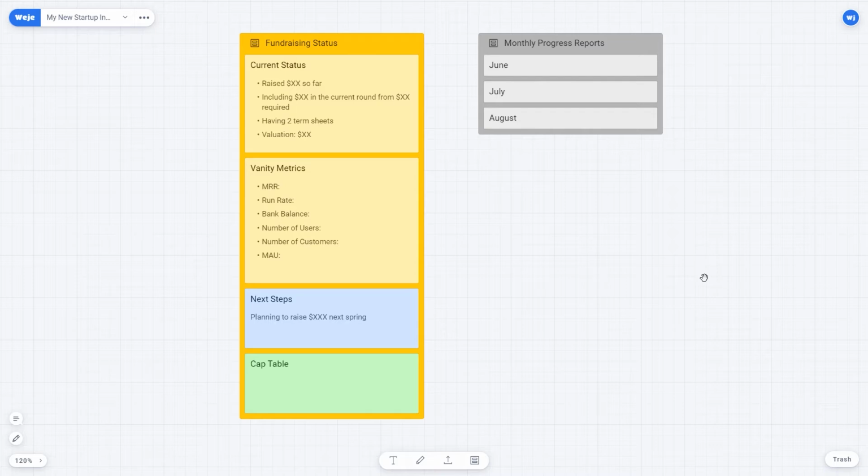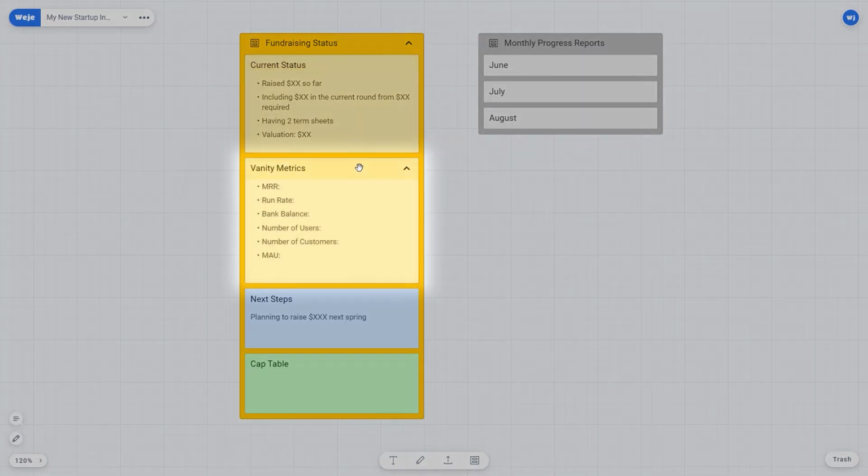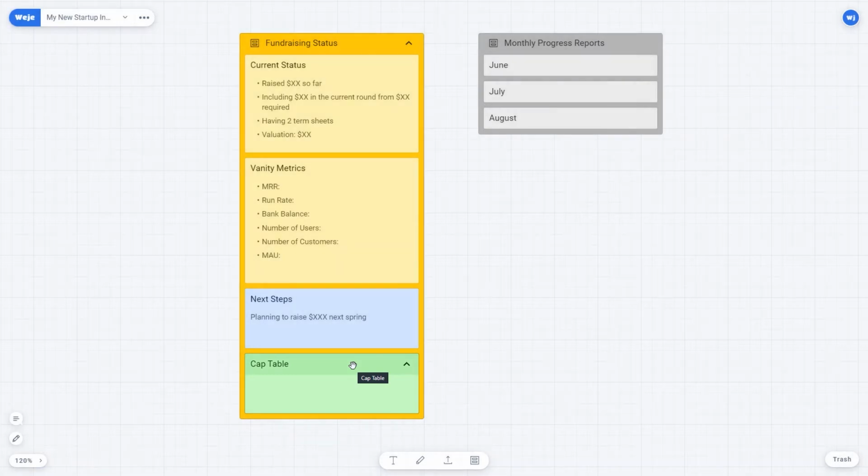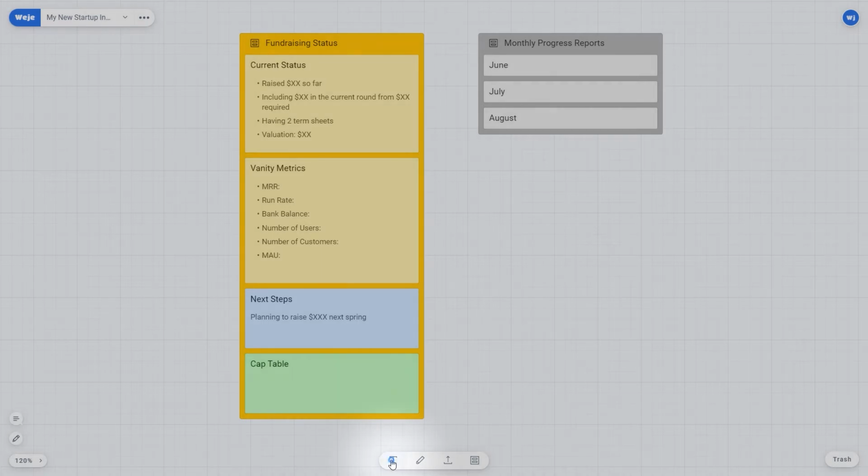In the fundraising status sheet column, our service shows four basic cards: current status, vanity metrics, next steps, and cap table. Apart from the suggested cards, you can add new ones whenever it's necessary. To add a new card, use the Service tools or click the C button.